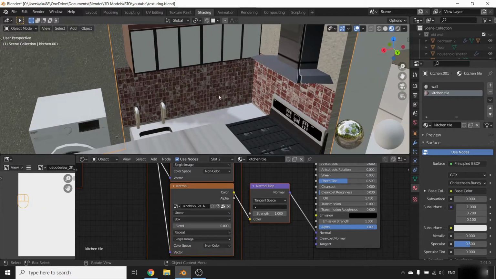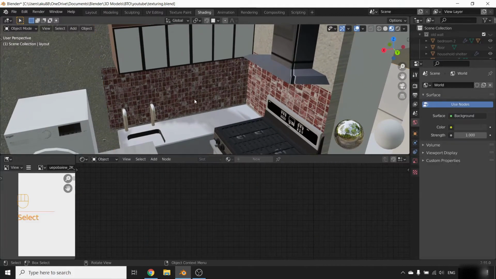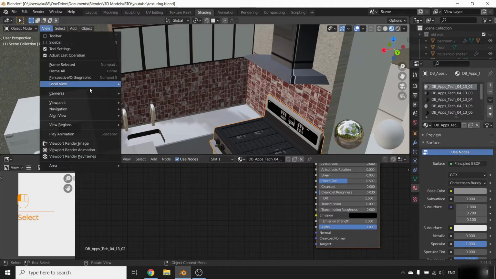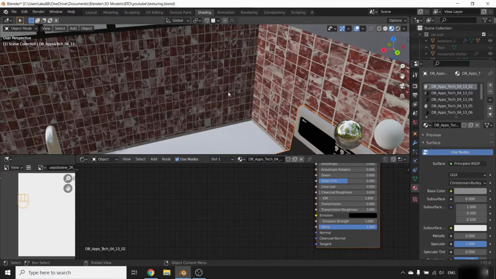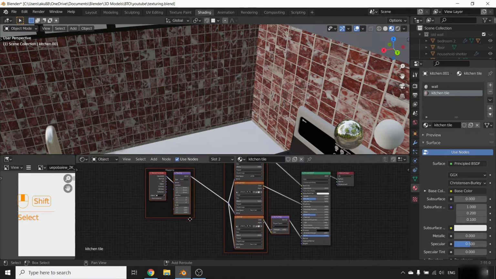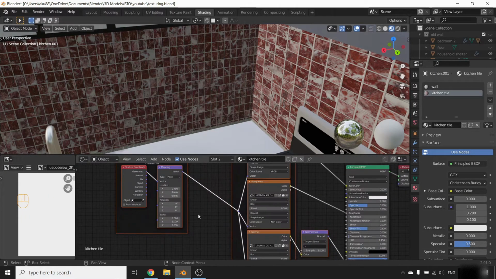And look. Now your tiles look proper. Ooh, I can't zoom in on this. Let's reframe. Yeah, there we go. So the tiles look good. And we were going to talk about scaling.